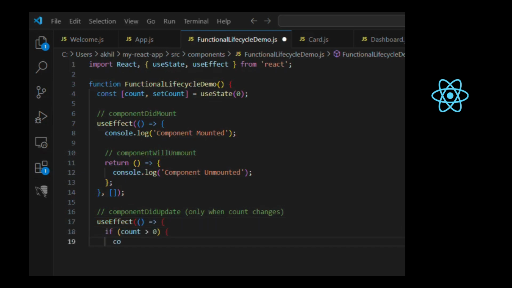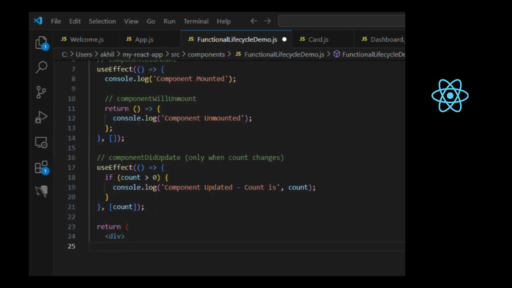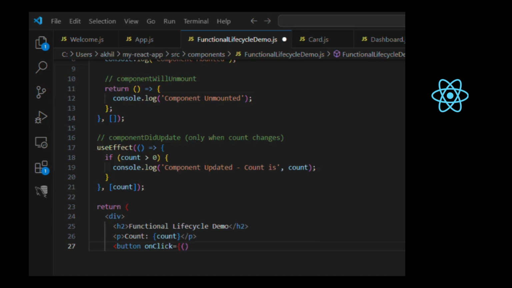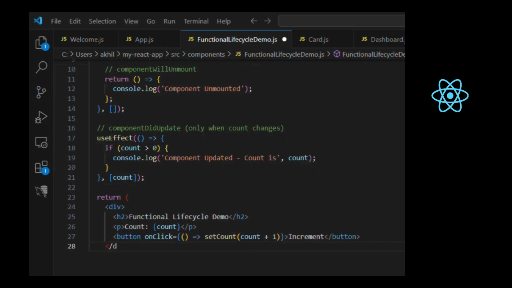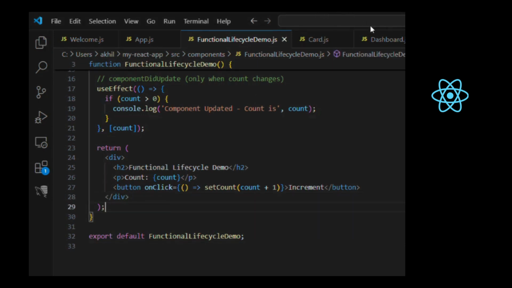componentDidUpdate, only when count changes. useEffect, if count is not 0, console.log('Component updated, count is', count). Then return a div: Functional Lifecycle Demo, Count: {count}, and a button with onClick that calls setCount(count + 1), labeled Increment. export default FunctionalLifecycleDemo.